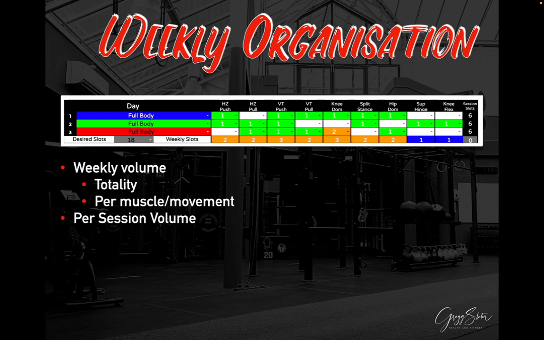I can see my session volume caps, as we already mentioned. In this example, my knee dominant movement is getting close to the session volume cap on day 3. But apart from that, everything else is fairly low per session volume. I can see how close my training sessions are. For example, horizontal push from day 1 to day 2 are going to be much closer together than from day 2 all the way back around to day 1.